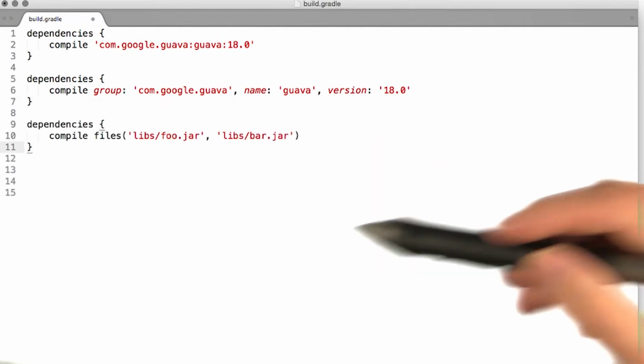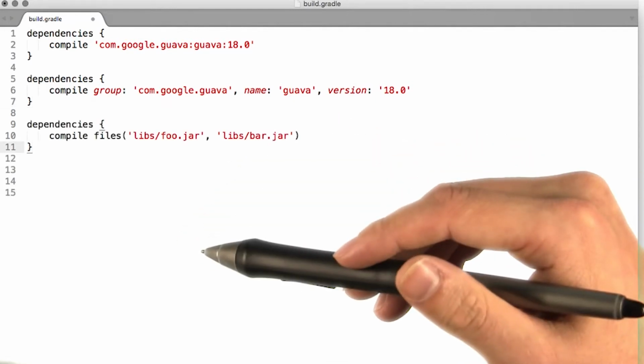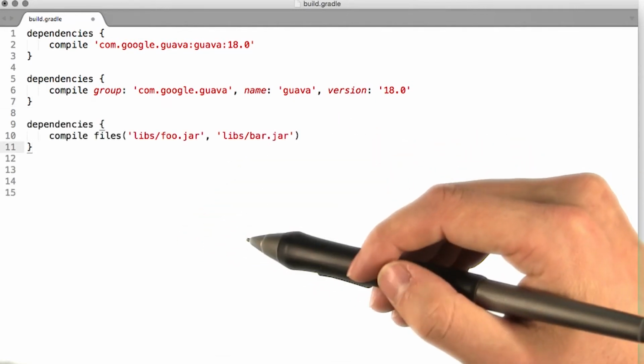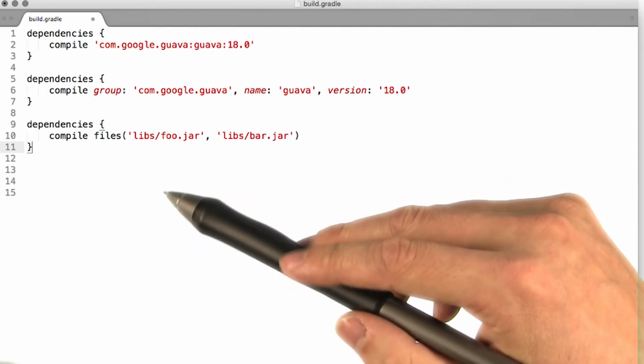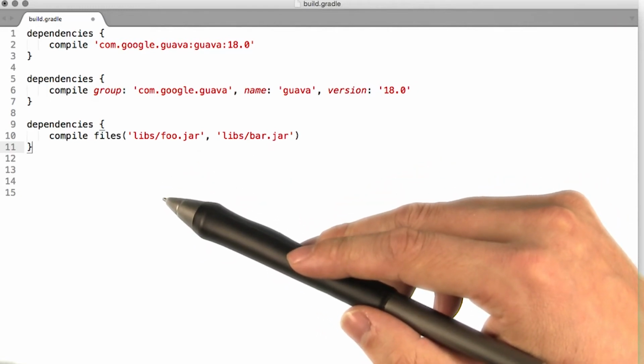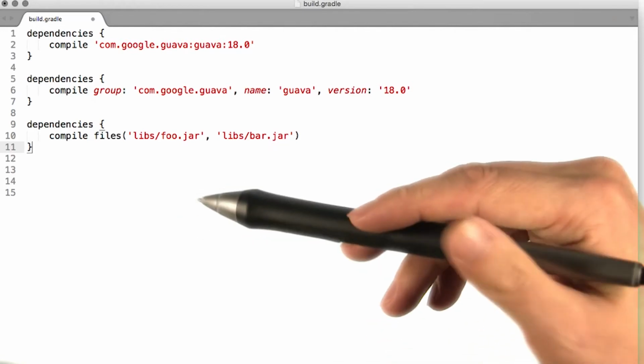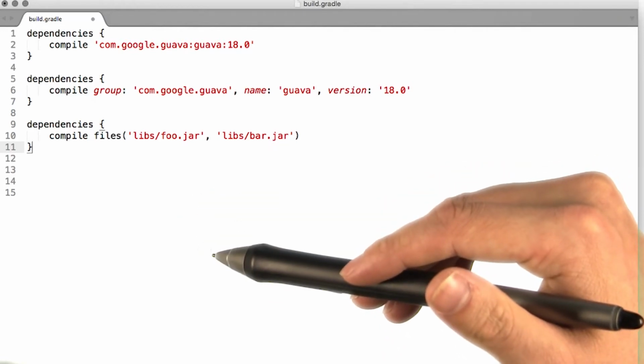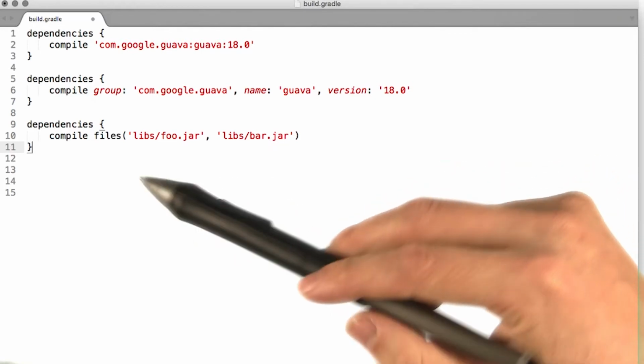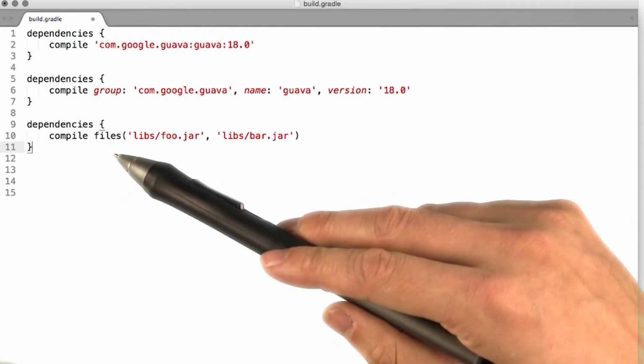version. In some cases, we simply have files we want to add as dependencies. File dependencies are declared very similarly to managed dependencies. However, instead of a dependency notation, we simply use a file collection or file tree. In this example, we are simply adding 2 jar files as dependencies by creating a file collection.